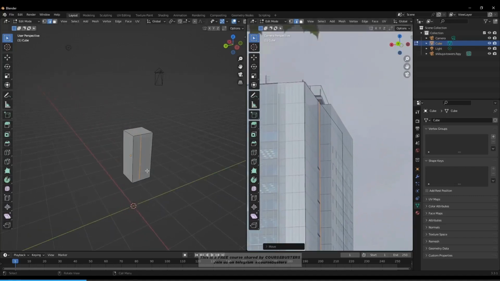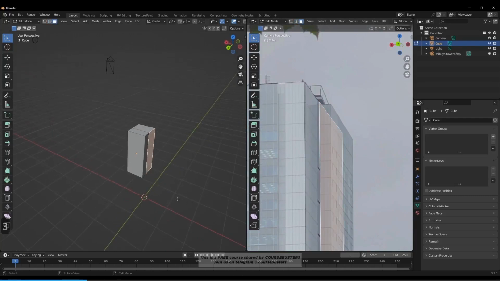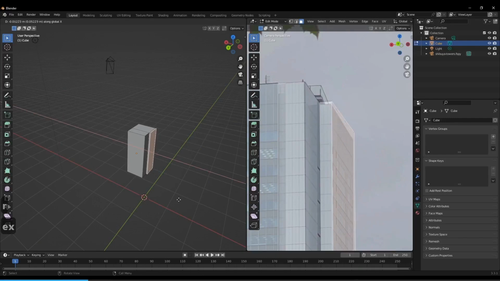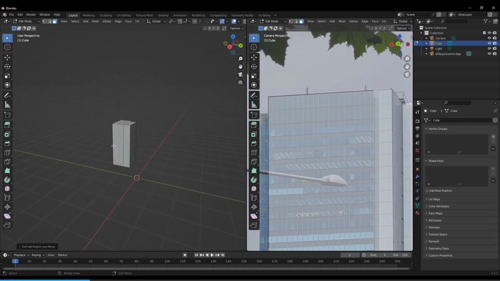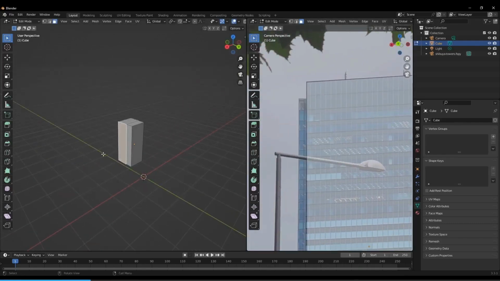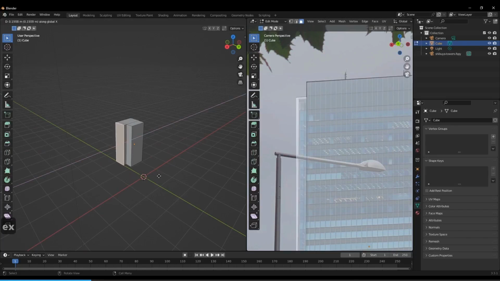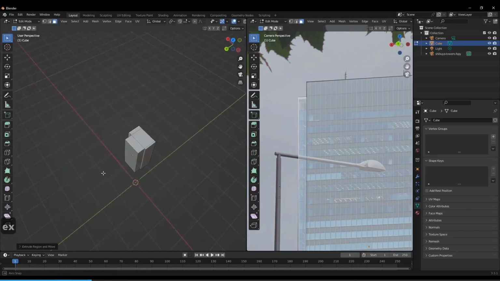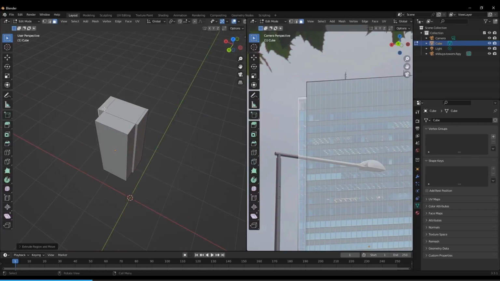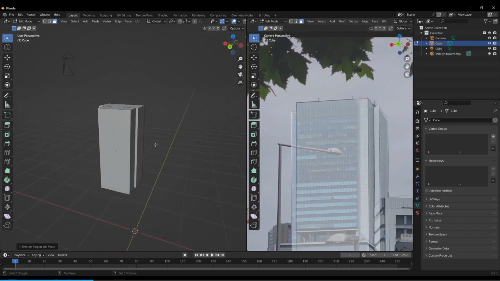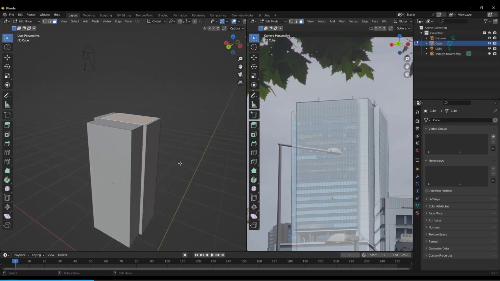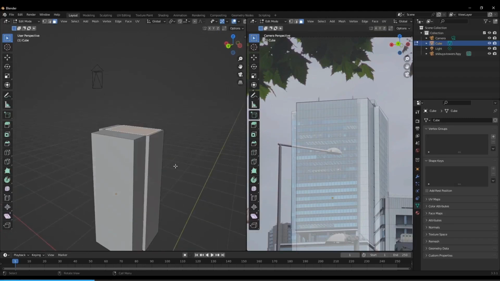Okay, and let's extrude that side. EX. You can see it's a bit off. That's okay. And then the other side. EX. There we go. So it looks like that side is actually extruding much further out than the side we can see. If you see the front of the building, it's like the building is all very strange extrusions.